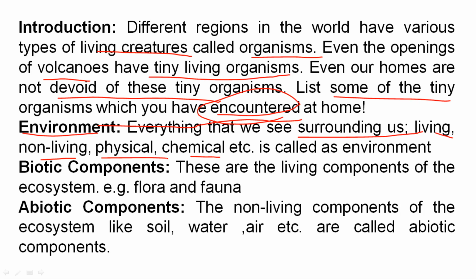Biotic components. In the environment, we have biotic components and abiotic components. Biotic means living. Abiotic means non-living. So, biotic components are the living components of an ecosystem. That is flora and fauna. Flora refers to plants.